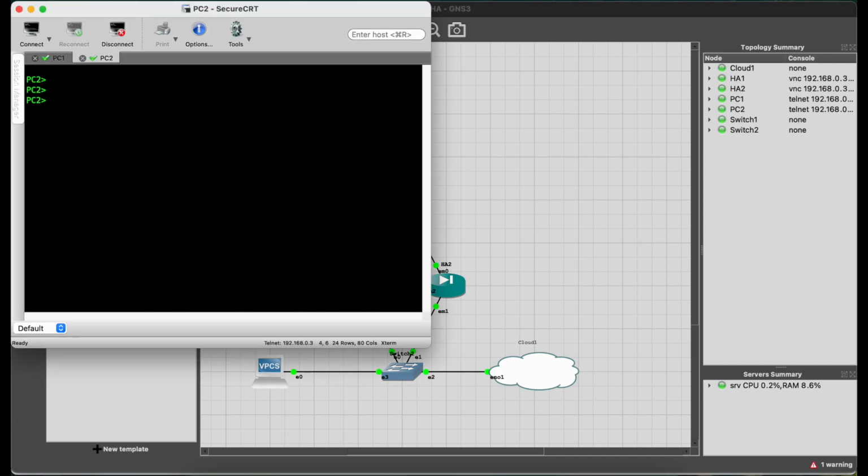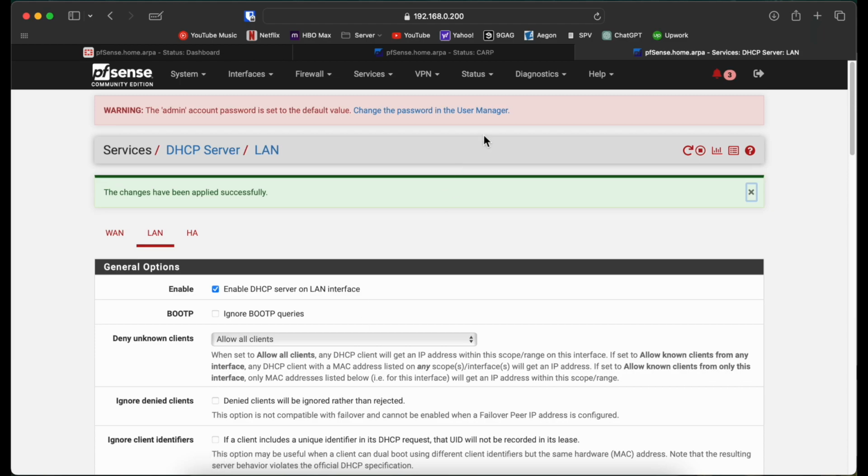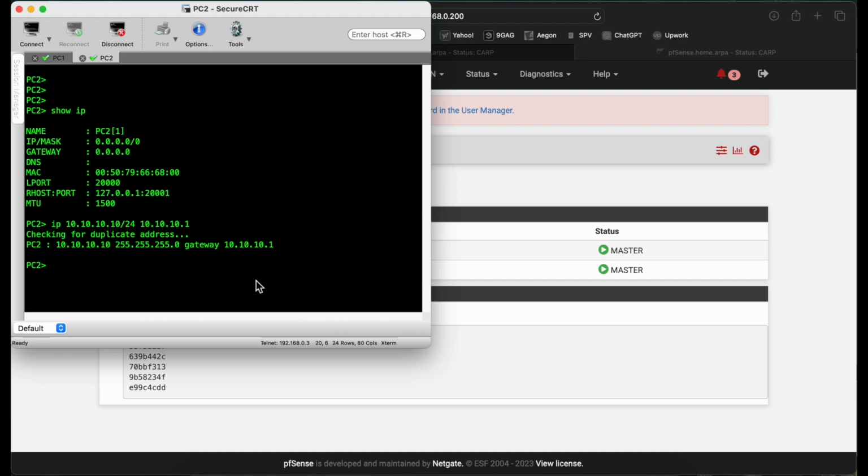Now let's go to PC2 and check what IP it has here, and it doesn't have an IP, so I use 10.10.10.10/24, and for the gateway we'll use 10.10.10.1, because this is the CARP IP for the WAN interface. So the traffic must be sent to it.